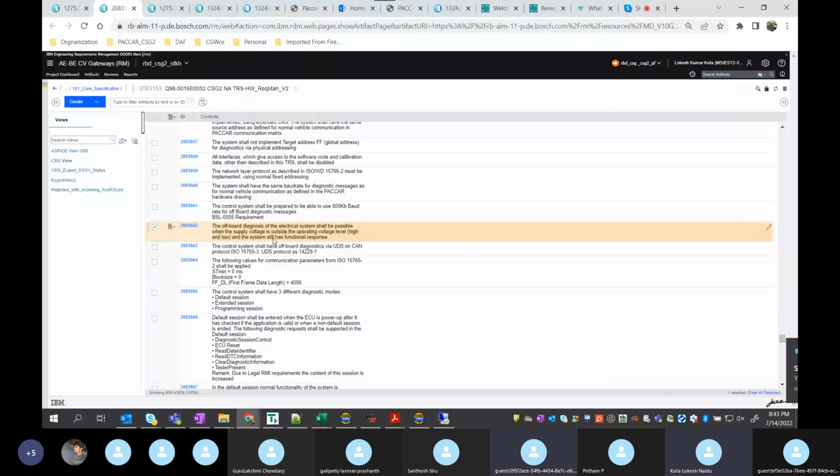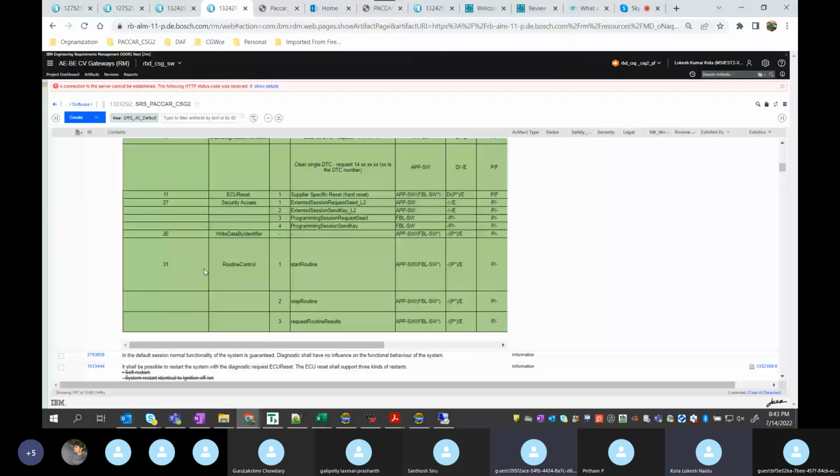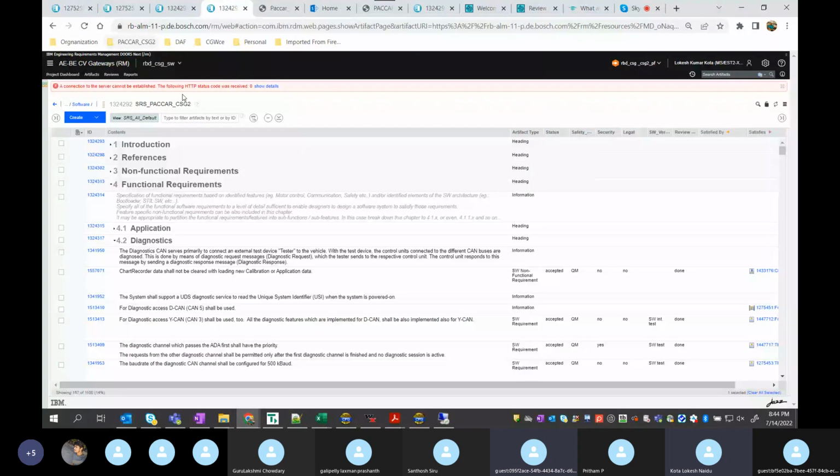So let me open the SRS directly now, instead of coming from the system engineering requirements. So this is basically the SRS. You can see SRS Pakar underscore CSG. This is the document name which we have given inside our tool, the ALM tool.